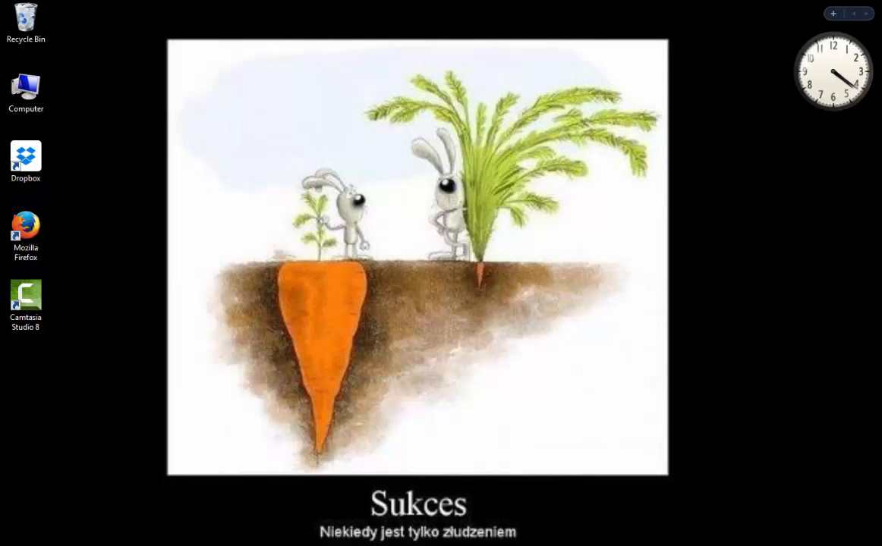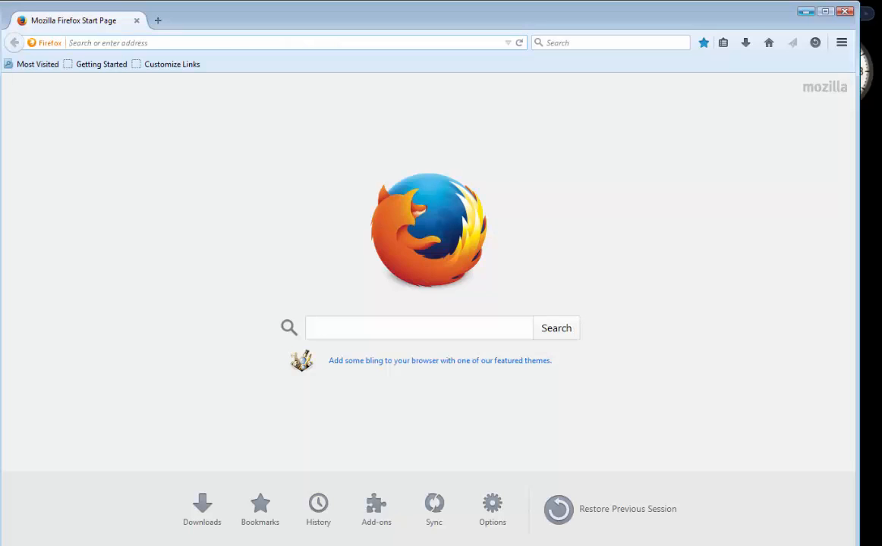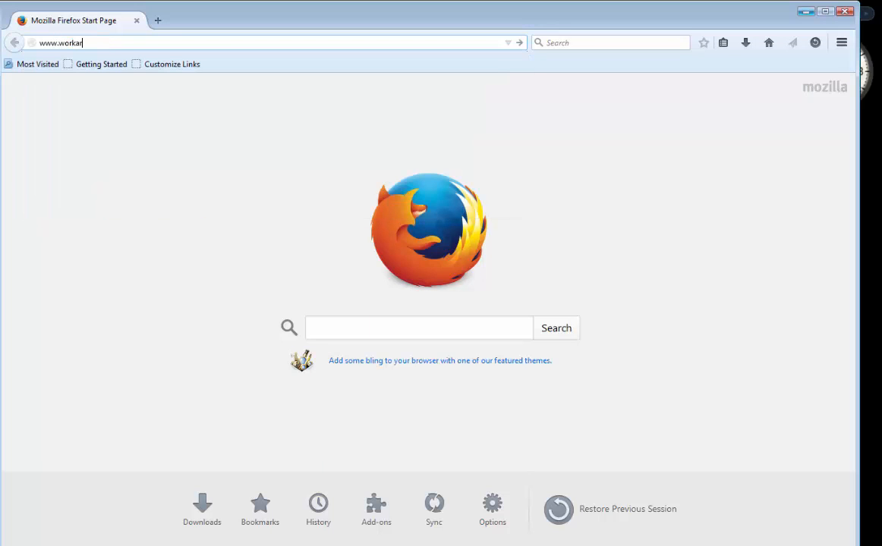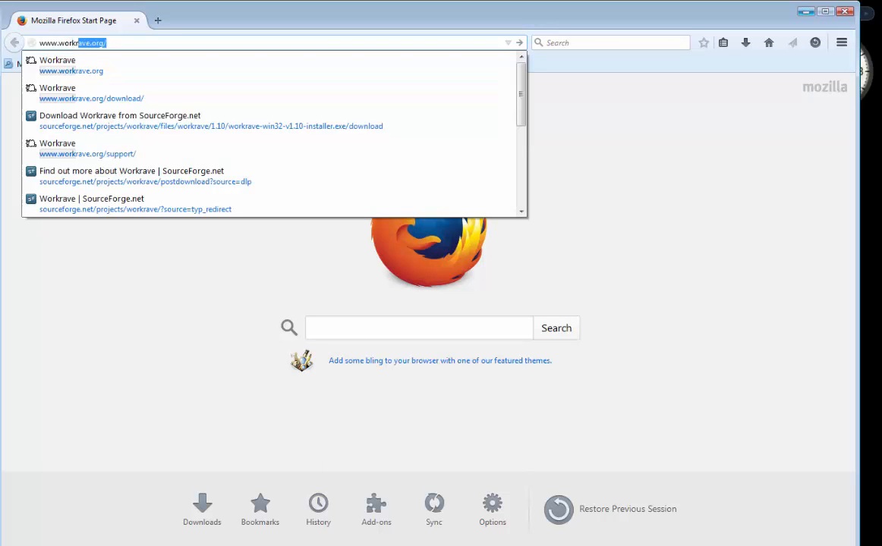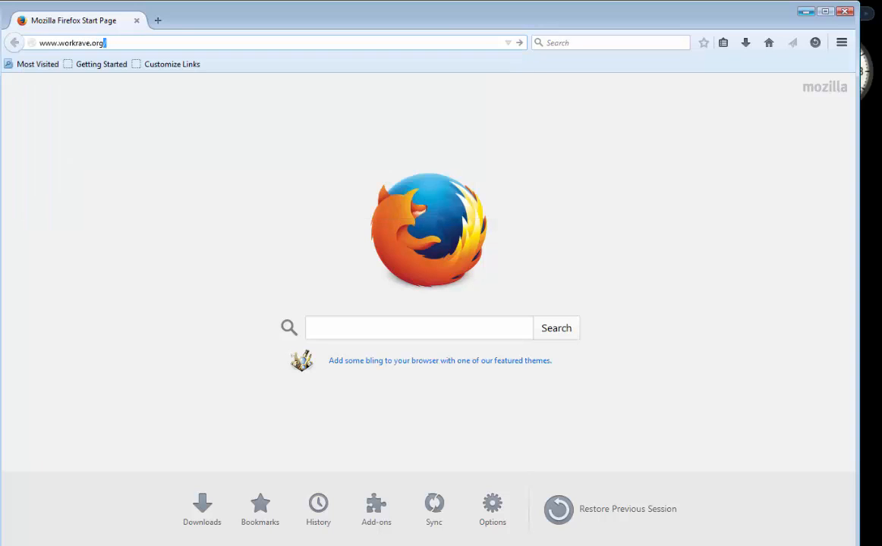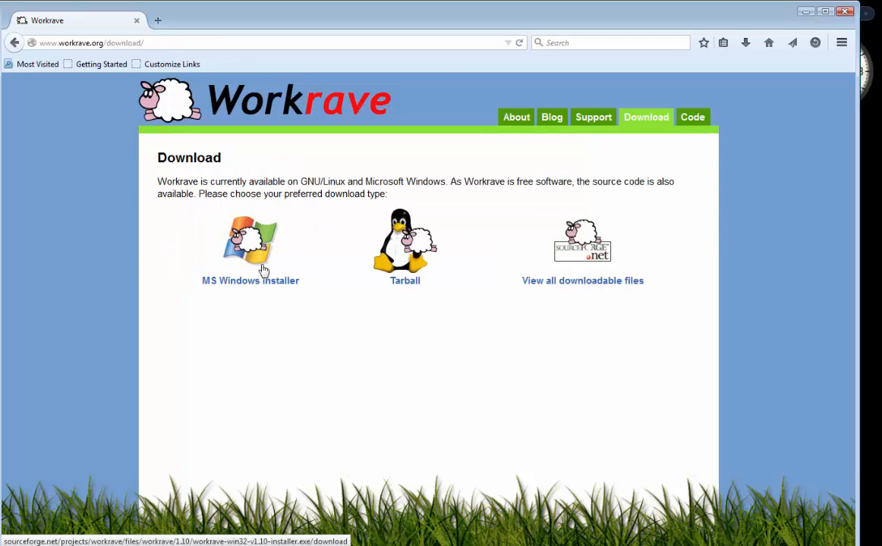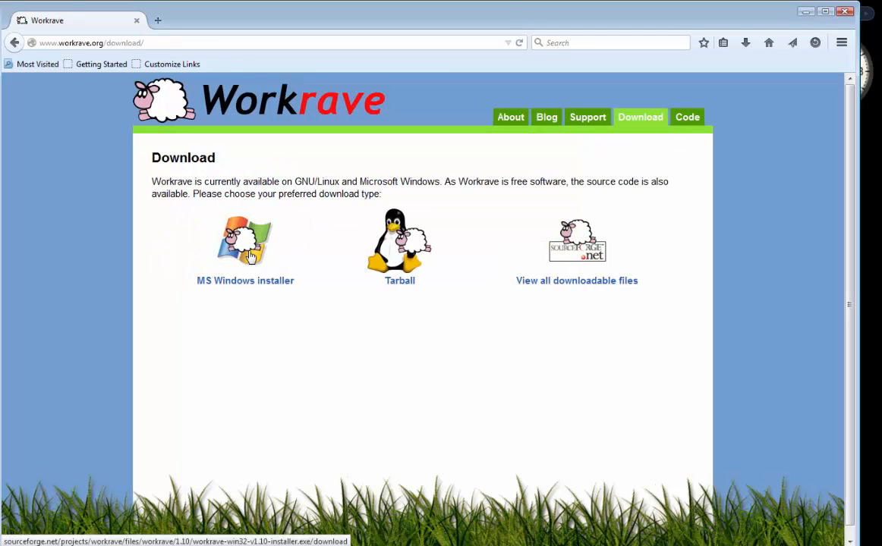Okay, let's start. To download Workrave, go to www.workrave.org and click Workrave free download, and then MS Windows installer.